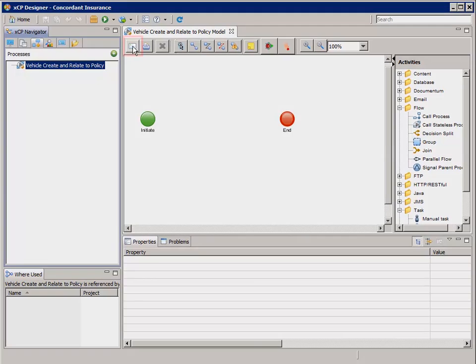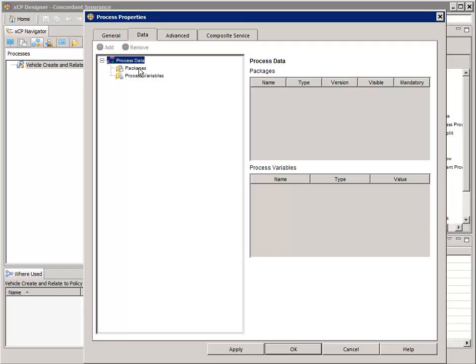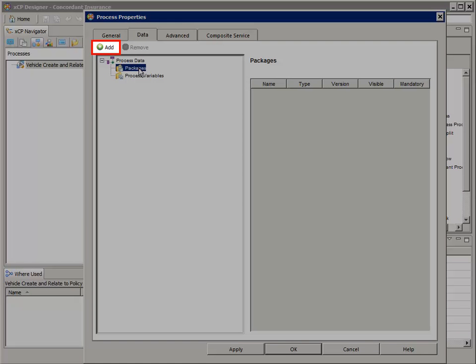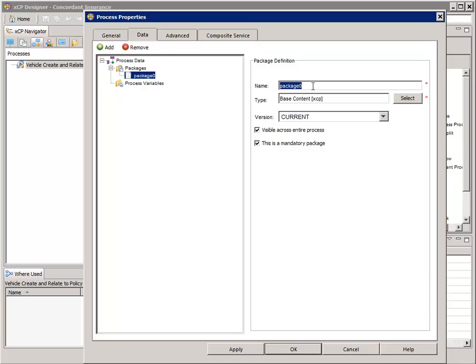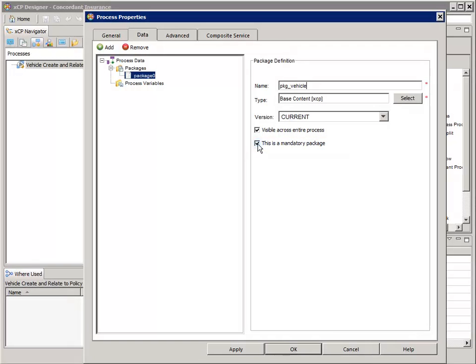Click the Process Properties button to add a package and some process variables. Select the Data tab. This is where we create the process variables that can be passed from activity to activity in the process. Select the Packages node. Click the green Add button at the top left. On the right, name the package pkg_vehicle. Uncheck the This is a mandatory package option and select Vehicle for the type.